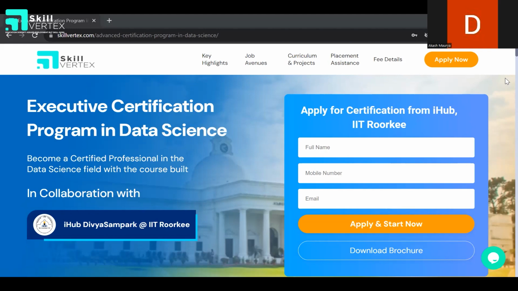Over here, you can see it is a certification program in data science, which is in collaboration with iHub Divya Sampark at IIT Roorkee. For more information or a proper structured information about the topics which are going to be covered in this program, you can download our brochure from here. You just have to fill a few basic details like your name, phone number, email address, and that's all. And once you fill up all these details, you can easily apply and start your journey.